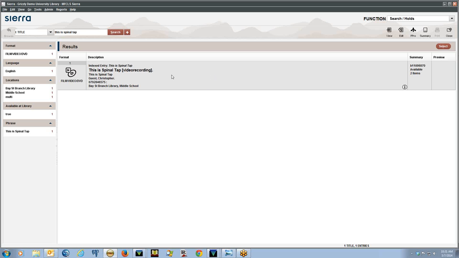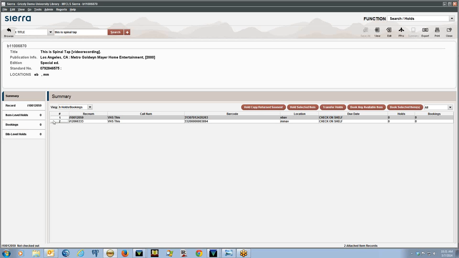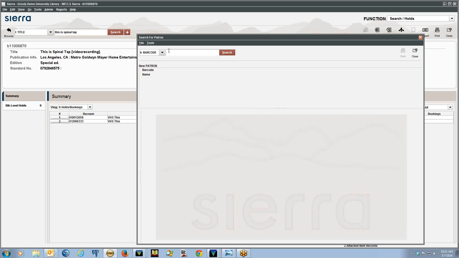Okay, I'm going to go back in here, and I'm going to place a hold just so you know what that looks like. Since many of you do place holds for patrons, I just want to walk through that process. It's really not different. I'm in the summary view now. I'm looking at 2 item records. If I'm going to do a hold copy return soonest, which is a title level hold, or hold the selected item, I have those 2 options. So I'll go ahead and place a title level hold here.